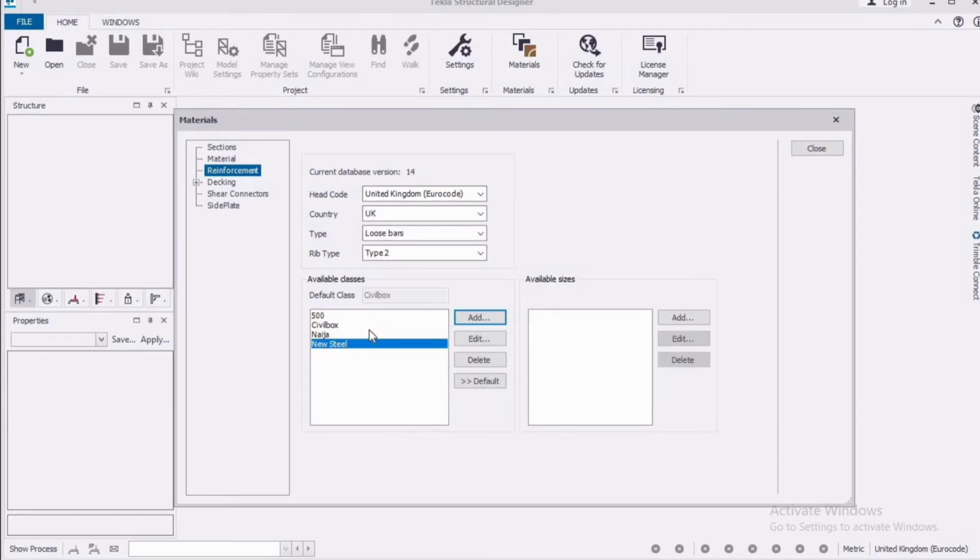Then for you to make the new class of steel we just created the default, you have to click on that, highlight it, then make it default. So that is what is showing here. This shows you that the name we just created, that's the new steel, is the default class. So anything I'm going to be designing, you use that for your design purpose.